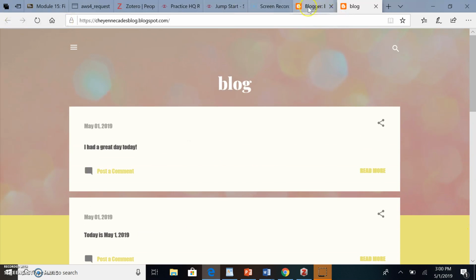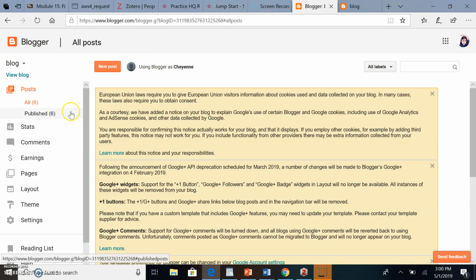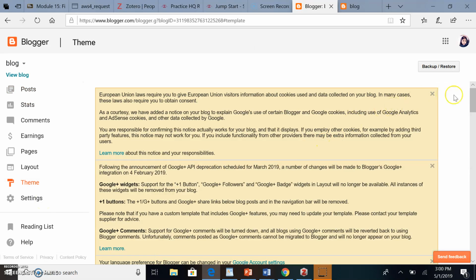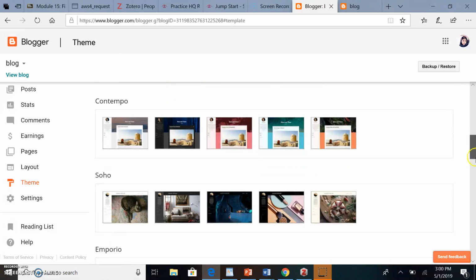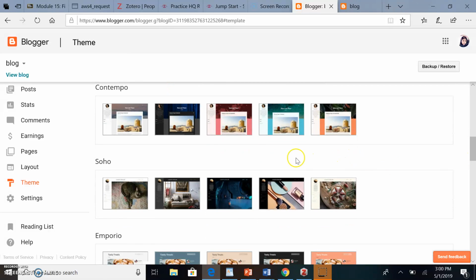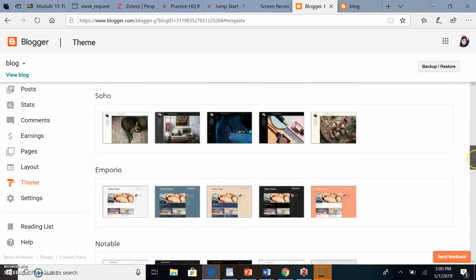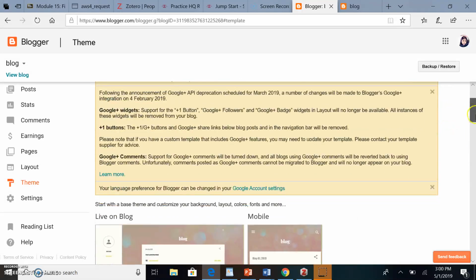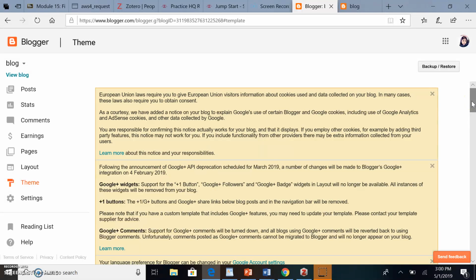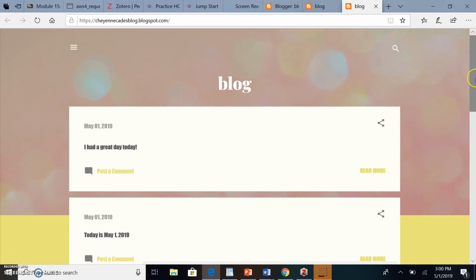I'm going to go back and show you how I did that. So you just go right here to layout and theme. Go to theme and scroll down and it shows you how mine already looks. But you can scroll down further and see how many different things that they have already on there for you. You can also customize it to make it look exactly how you want it to look if those aren't what you're looking for. So you're gonna go back to view blog.